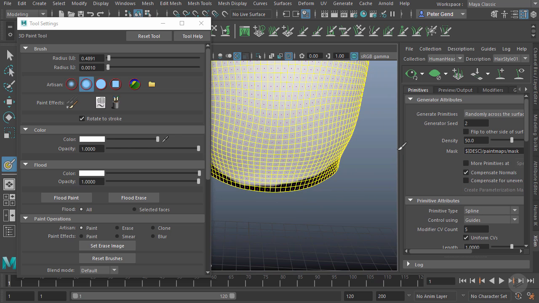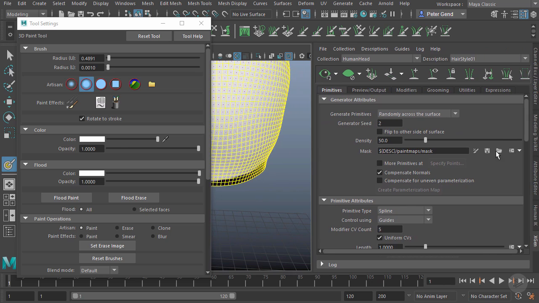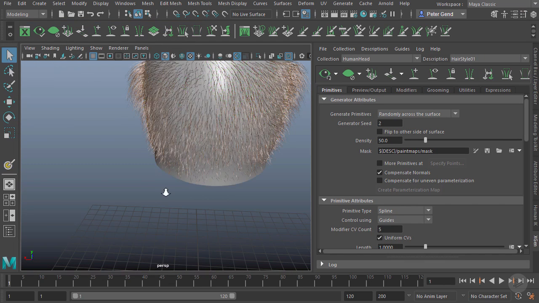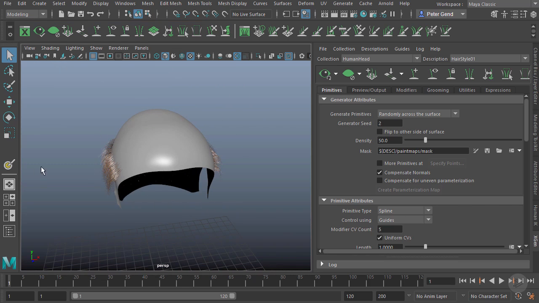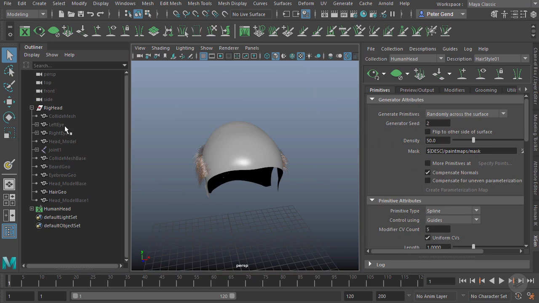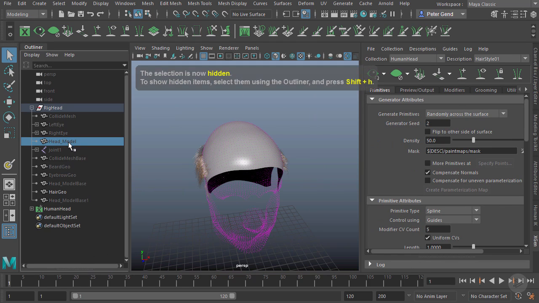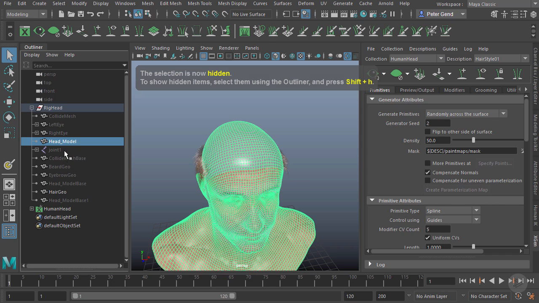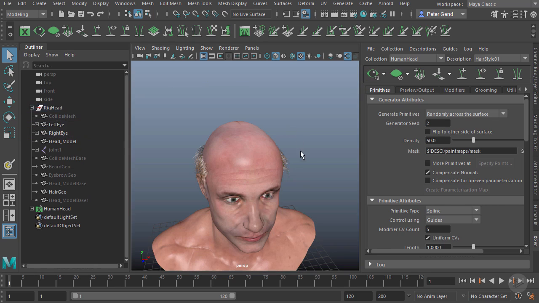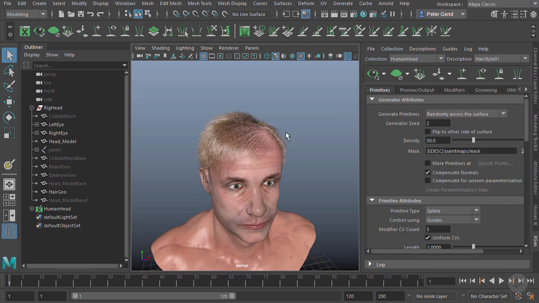Okay, I'm going to go ahead and be sure to save this. We'll just hit save right here. There we go. We'll close that off. Let's go ahead and bring everything back. We'll come to our outliner here. We'll bring back our head model. And just Shift H there. Bring back the eyeballs. Let's go ahead and re-preview the hair.